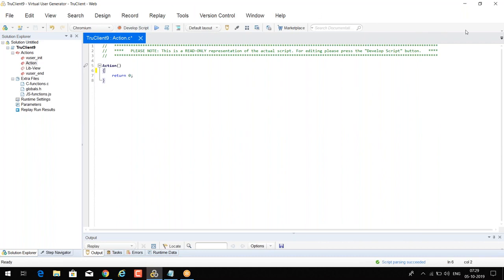There is one question from Chandan about the license of the TrueClient protocols. The license is a little bit high compared to other protocols. The cost comes to around $1,000 for 500 users. For 500 users, the cost is approximately $1,000.